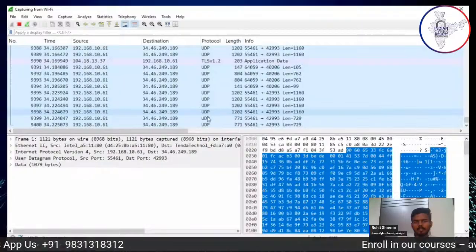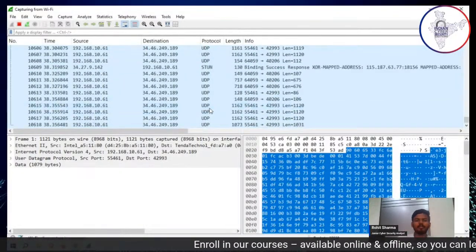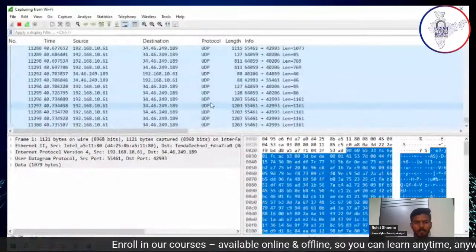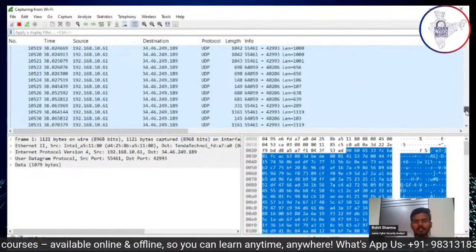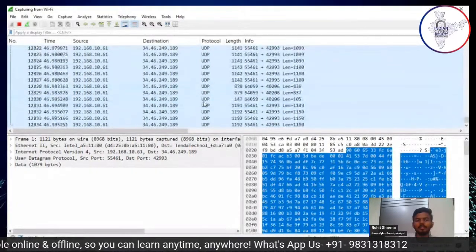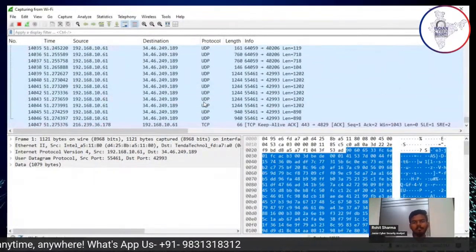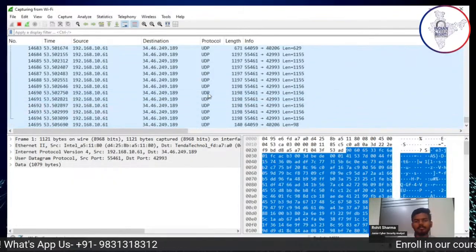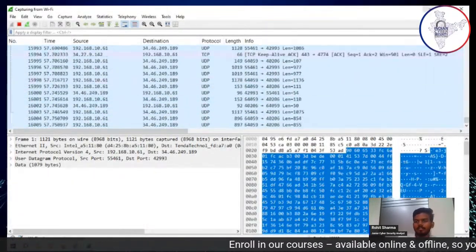UDP connections are much greater. TCPs are fewer, because a lot of packets are using UDP. Do you know about that? If you know, you can ping me in the comment option. Let me clear that first. So what is UDP?